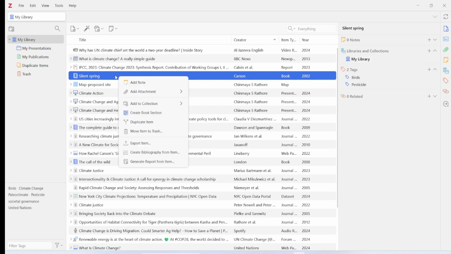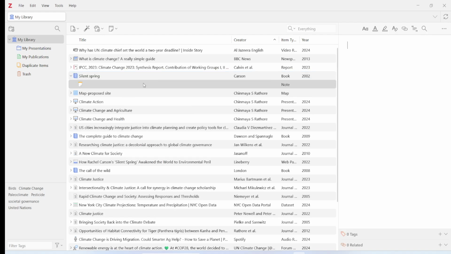I'm going to right click on it and add a note. So as you can see, a new note has been added here. And in Zotero 7, quite a few new tools have been provided on top, and we will explore them in a second. You will notice that the note doesn't have any title.